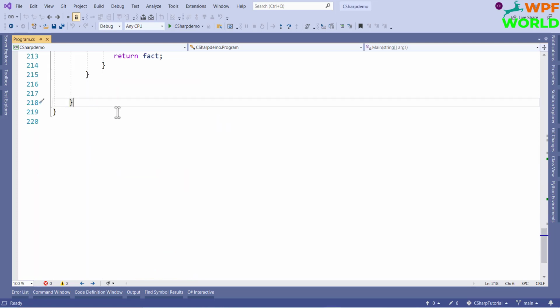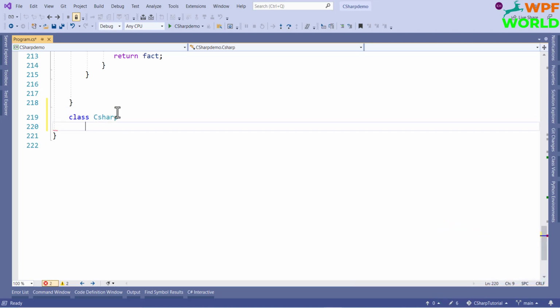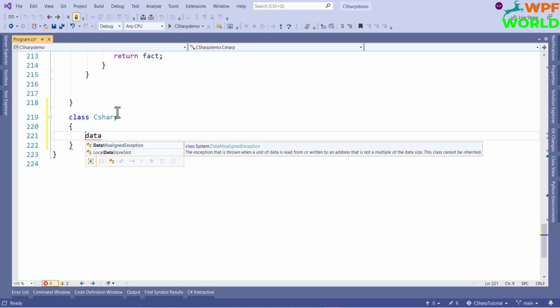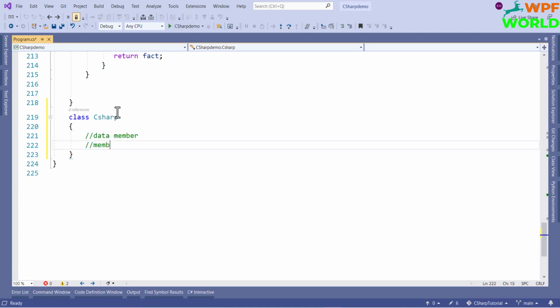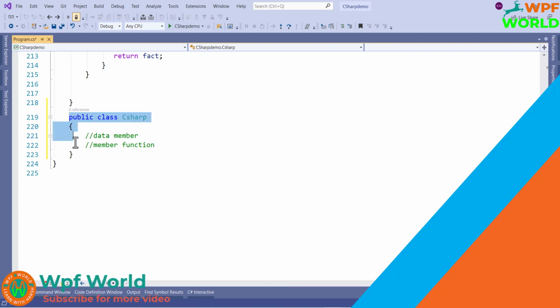To define a class, we have to use the class keyword and the class name, like C#, okay? And then here we will have data members and member functions, okay? And also we should have some access specifier here. By default it will be internal. We can define it as public, okay? In this way we can create the class. As you know, a class is a prototype, so it will not occupy the memory, right?